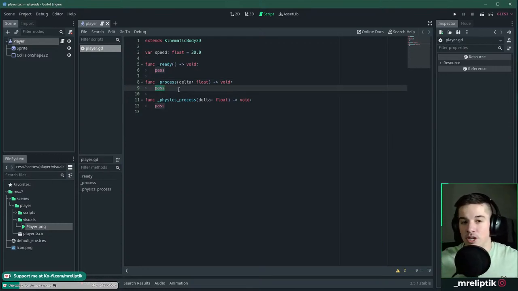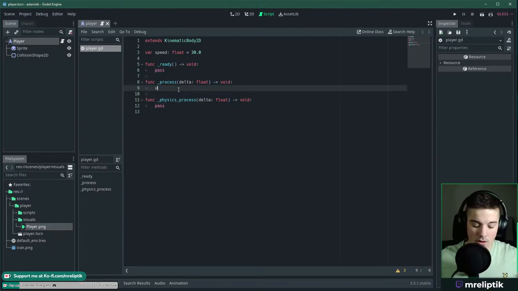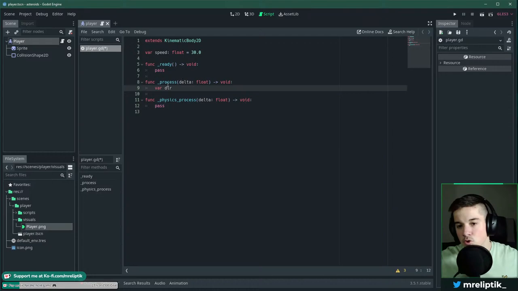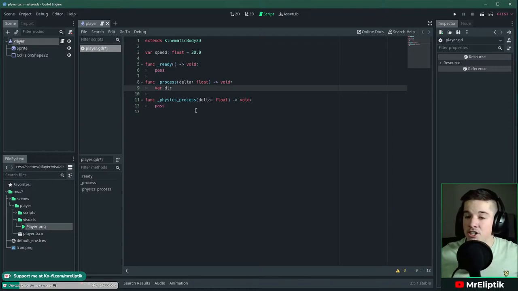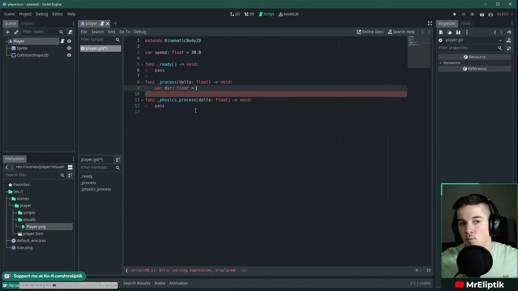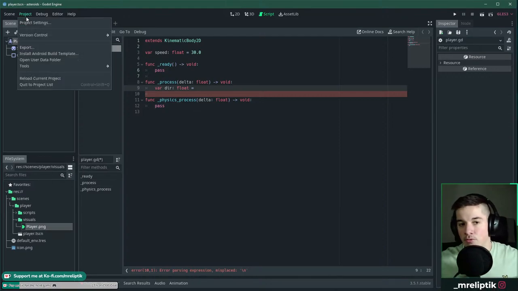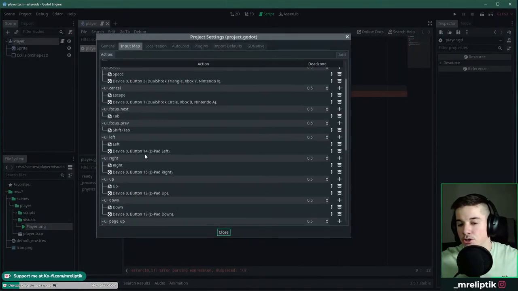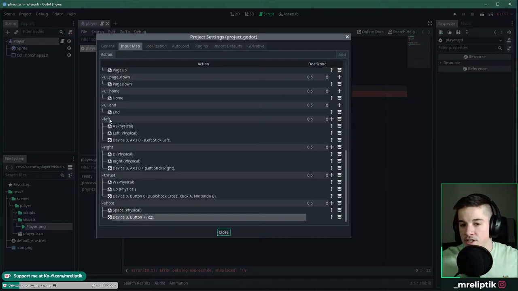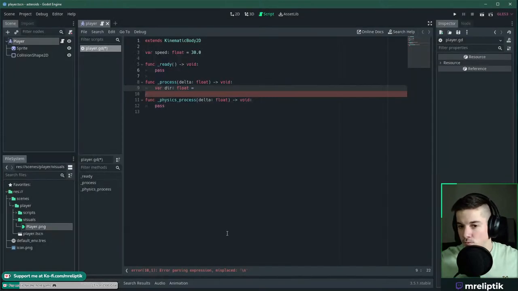The first thing I'm going to do is check if the player is going left or right. So I can do var direction. To me it means direction, but I'm just typing dir. And in here, I can tell Godot that it's a float. And remember, if we go back in the project settings really quickly, under the input map, we created left and right, right? This is to know if we want to go to the left or to the right.